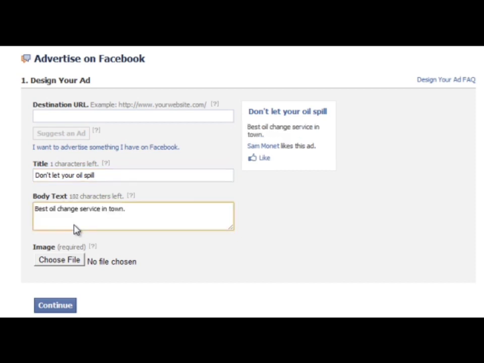Now, choosing your image. Choosing an image is very important because that's what's going to catch people's attention. That's what's going to make them notice your ad and click on your ad. And of course, that's only one step. So you don't want to get people to click if your services won't match up with what you displayed in the ad.